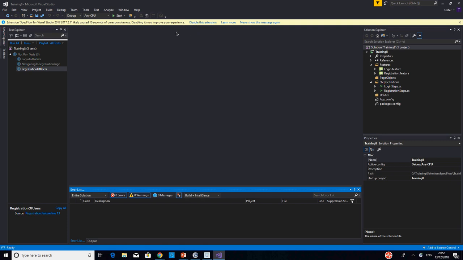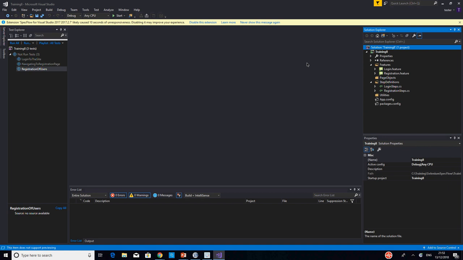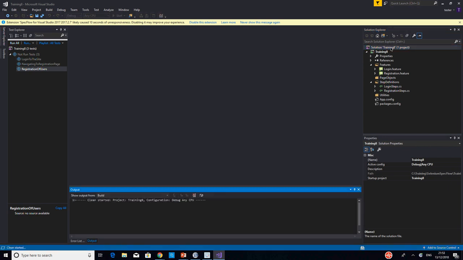So disable this extension? No, I don't want to disable it. I think this is the issue that I was having. I was not even looking at that because it's saying it's creating some unresponsiveness, but I need that particular extension anyway. Okay, all right, cool. So let's clean our solution, and after that build it again.